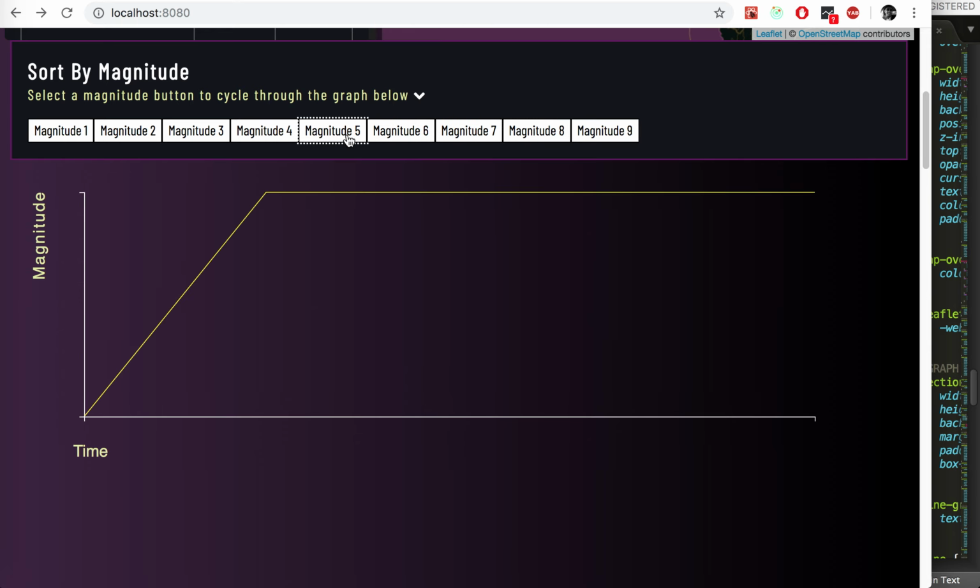Another box will say the total number of earthquakes of the selected magnitude. So basically, if you click on 4, you'll have the number change here to say how many earthquakes there are for magnitude 4. And same goes for magnitude 5 and so on.